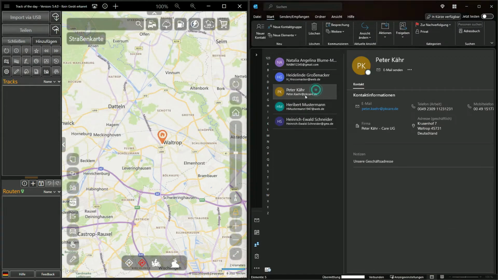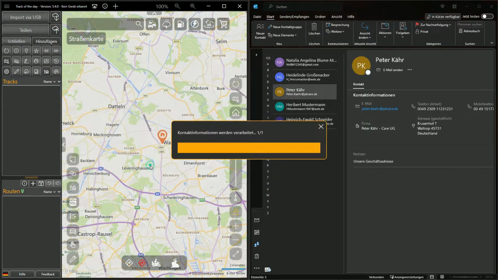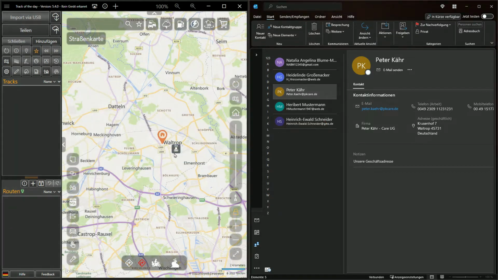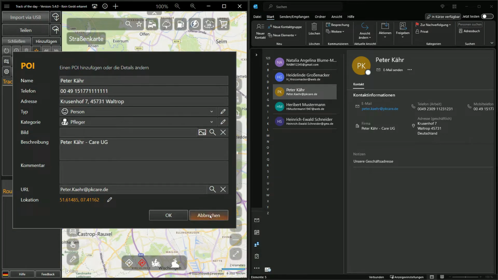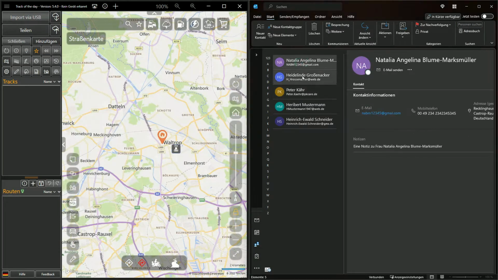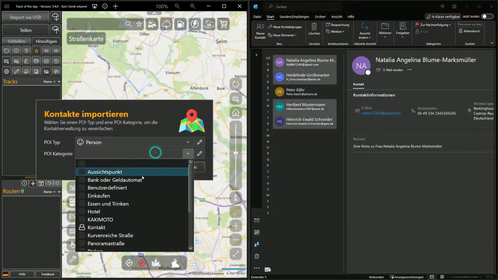Alternatively, a simple drag and drop directly from Outlook into Track of the Day is also possible. A full address is required for this. For contacts with incomplete or even empty addresses, no GEO location can be determined. During the import, the associated GEO location is determined for each address of a contact. Therefore, these contacts are automatically skipped during import.